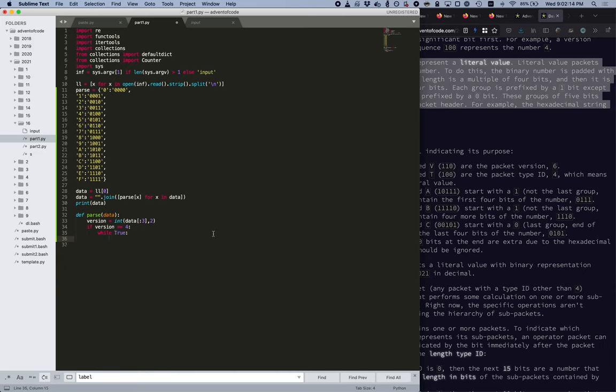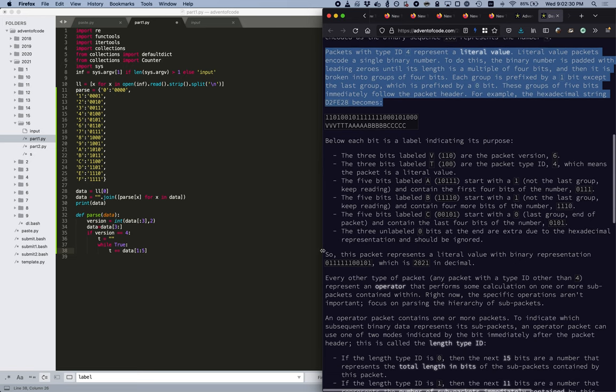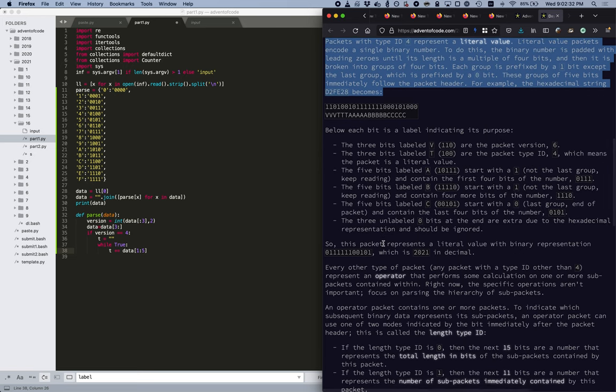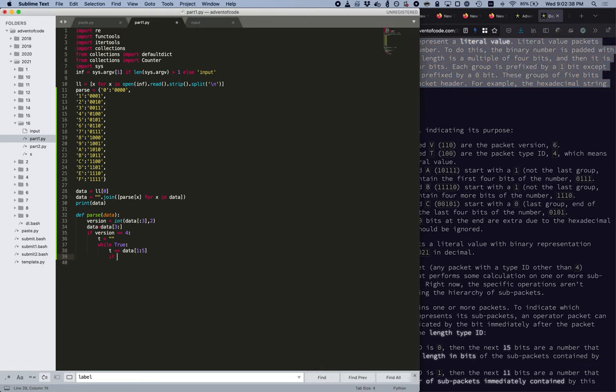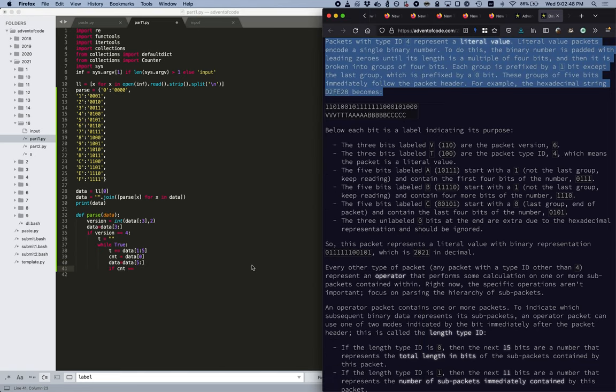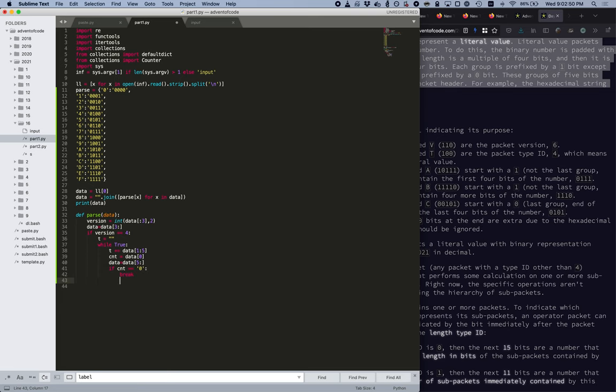While true, data of 3:. T equals quote, t plus equals data of 1:5. Each group is prefixed by 1 bit except the last group, which is prefixed by a 0 bit. Data equals data of 5:. If the last group is prefixed by a 0, break out of the loop.